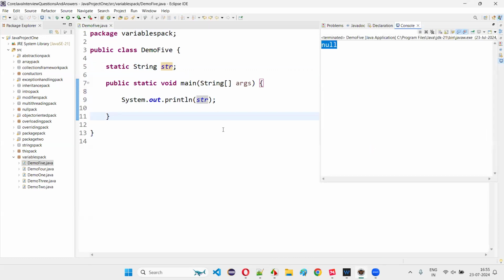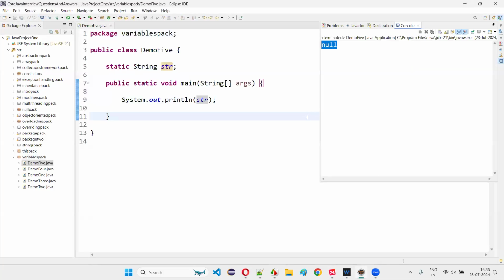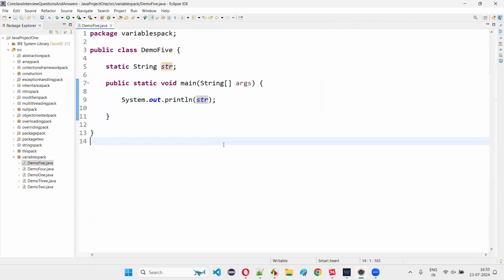This proves that the default value of an object in Java, or an object reference in Java, is nothing but null. So with practical demonstration, I've answered this question for you.